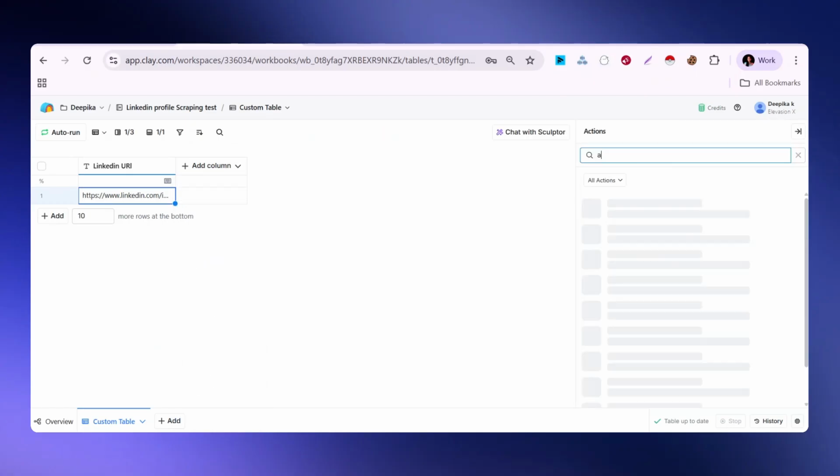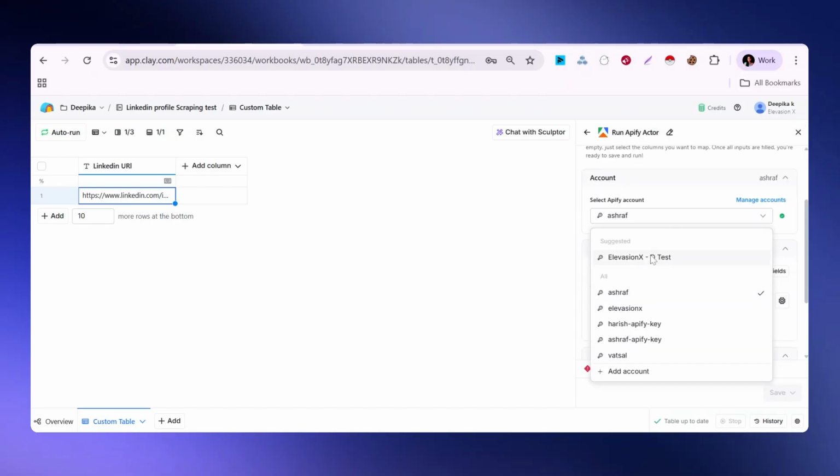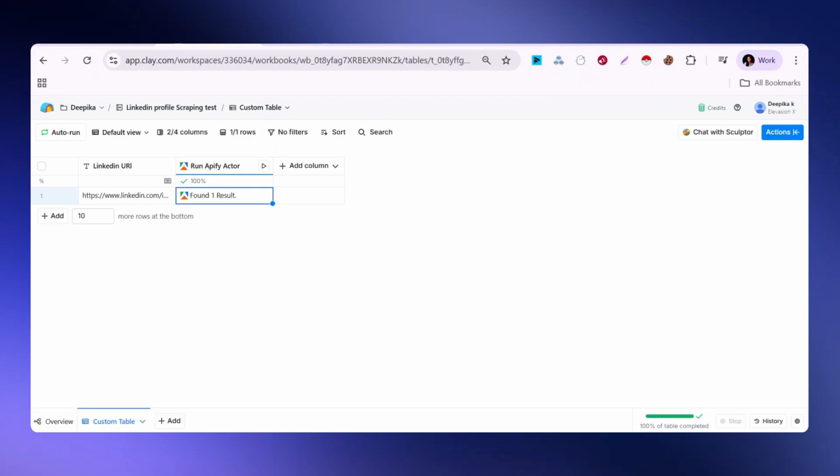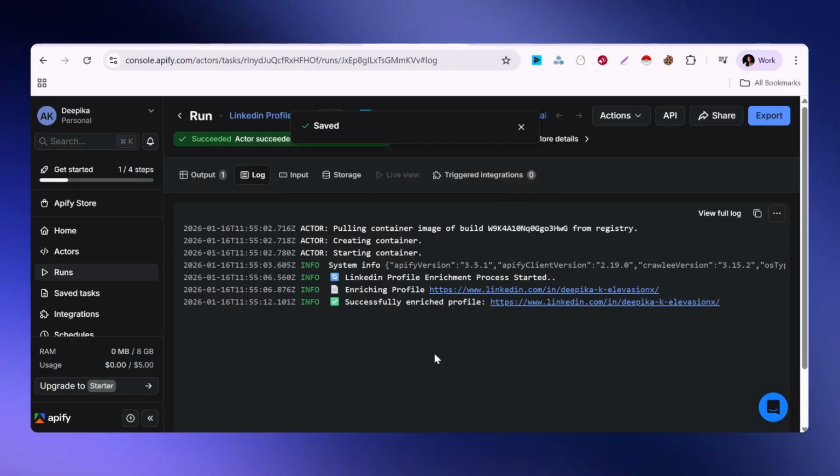Here we have to search for Apify. I'm just clicking run Apify actor. Here I select my account. At first it shows an error. I solved it by going to Apify and creating a new task with my LinkedIn profile, and I ran it, because it only appears in Clay after the first run happens.